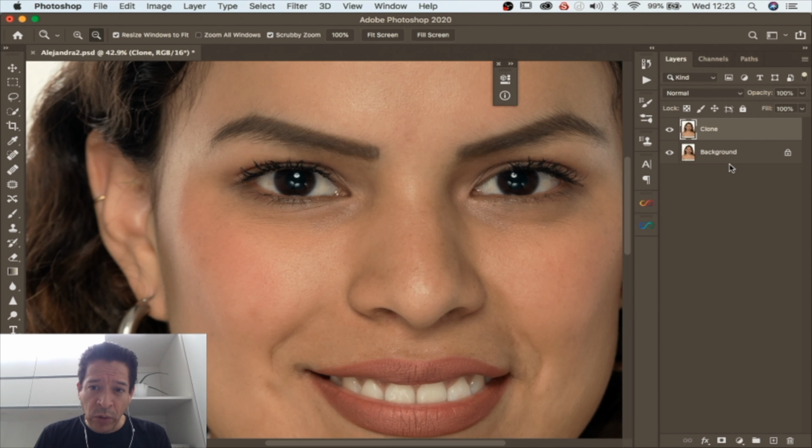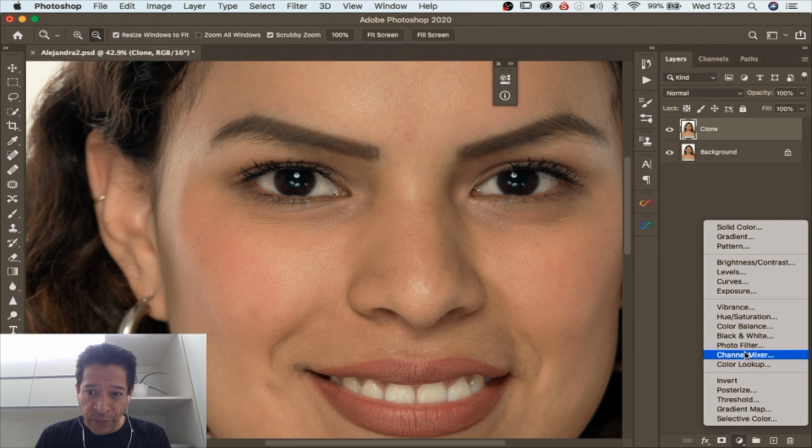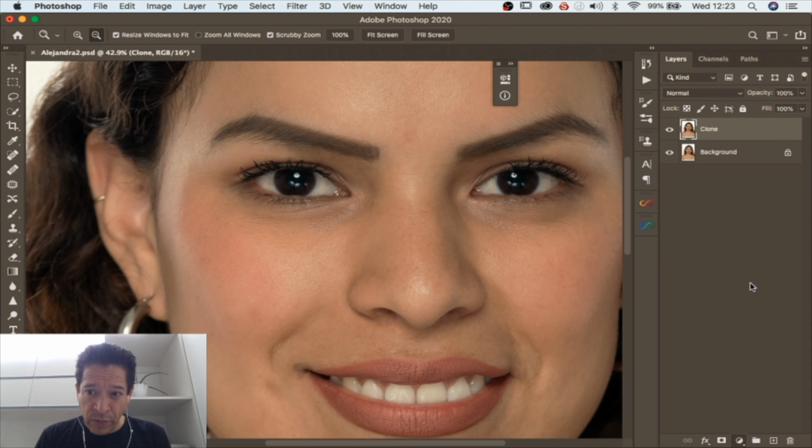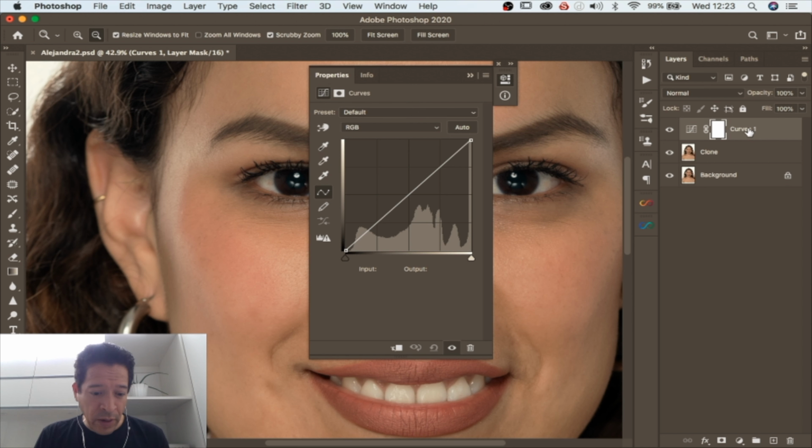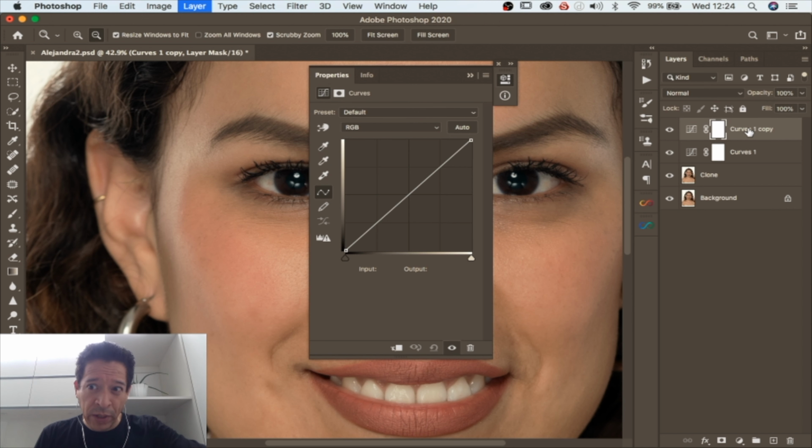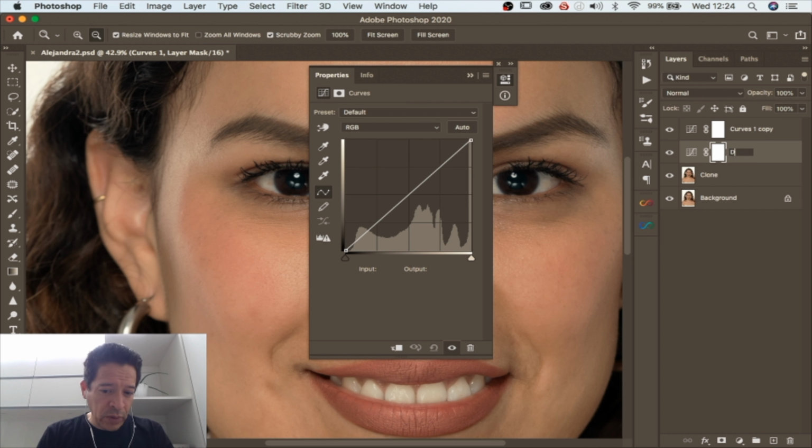So the next thing I'm going to do is create two curve adjustment layers, and this is for dodging and burning. So I go down here, go to curves, and now I duplicate this one, Command J if you are using Mac. I'm going to call the first one dodge, and the second one burn.